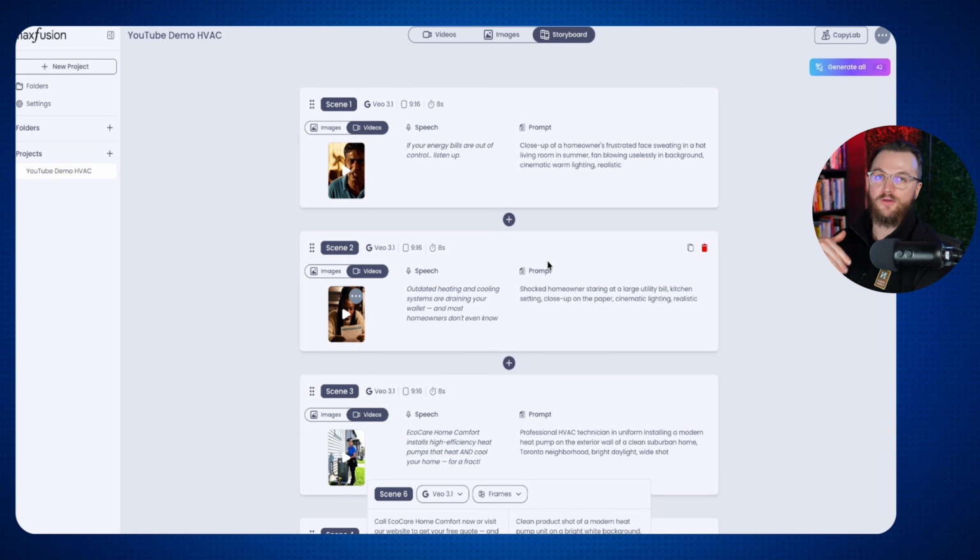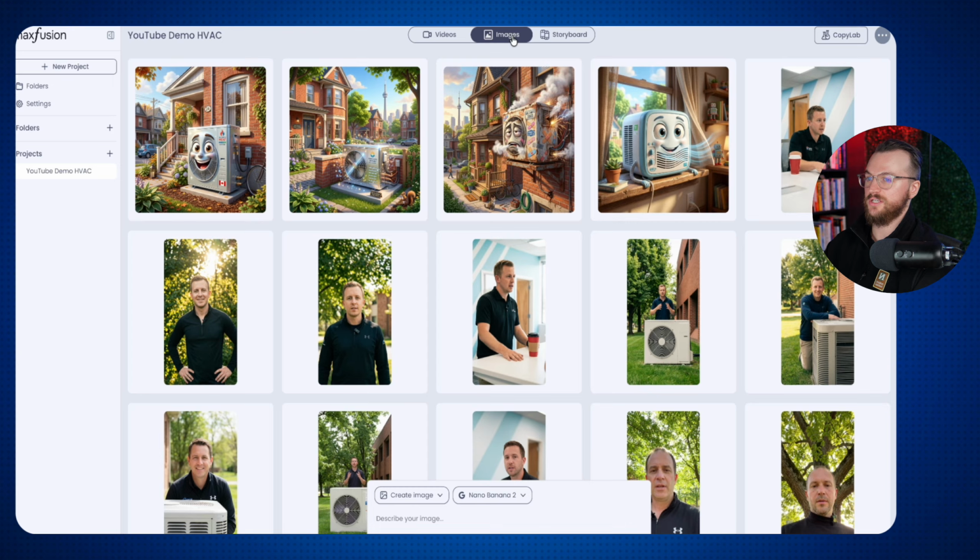You can do that with either real UGC actors, or you can switch over to using Pixar-style characters in this case. But again, keep that scene consistency. For this video, I'm just going to show you really simply how to do that Pixar-style ad creation, because it's the fastest one to do, but you can get even more complex with this platform.